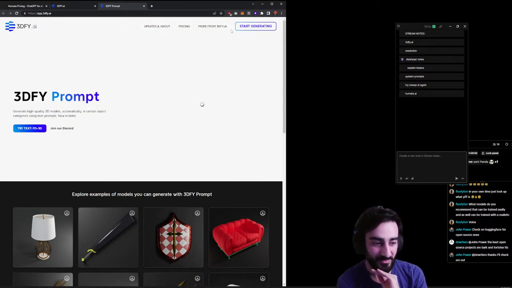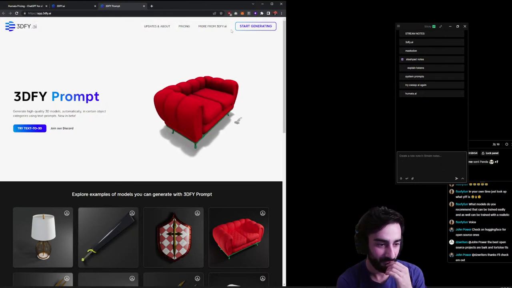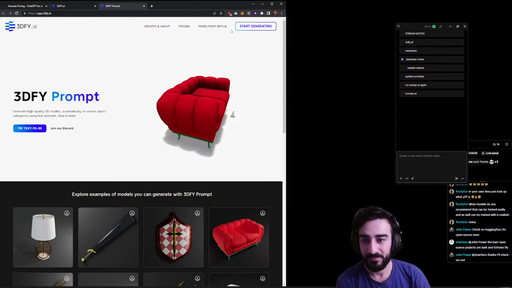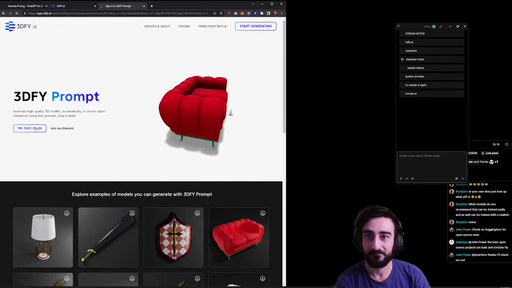DZ Rider says the best open source projects are Bark and Tortoise text-to-speech. All right, text-to-3D, let's try it.